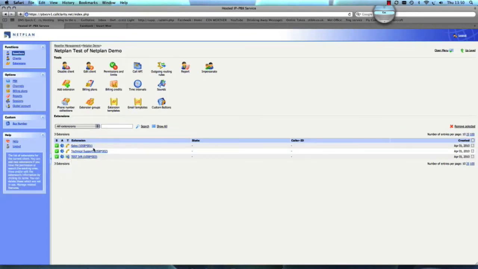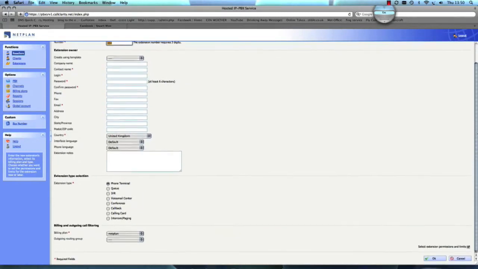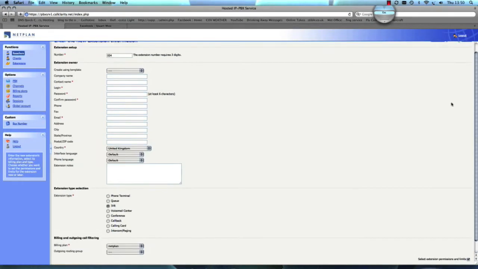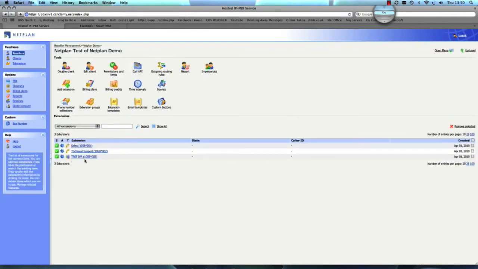Now adding an IVR is exactly the same as adding a phone extension. So we need to go to Add Extension. We need to fill in the relevant details, and the only difference to creating an IVR extension is that we need to select IVR instead of phone terminal setup. So as you can see, I've already done this with extension 003.